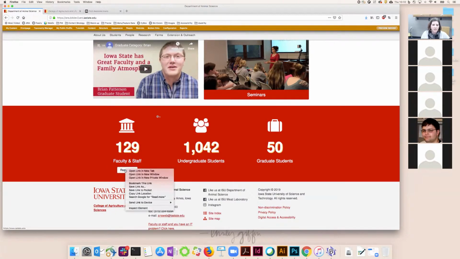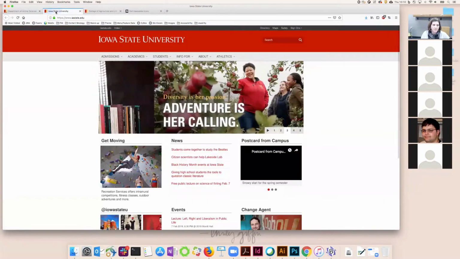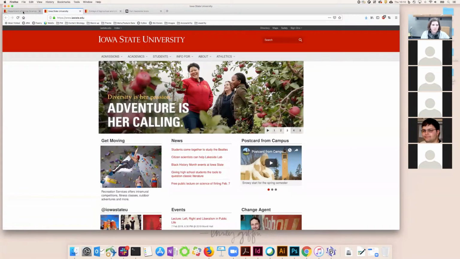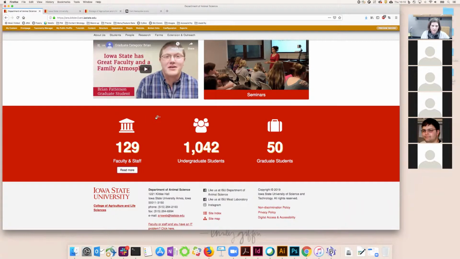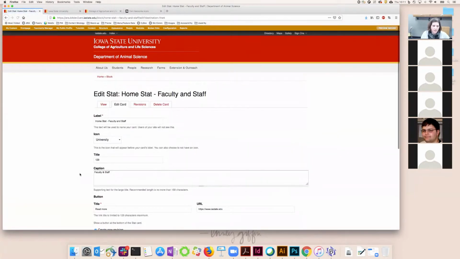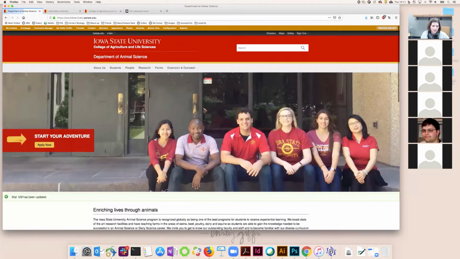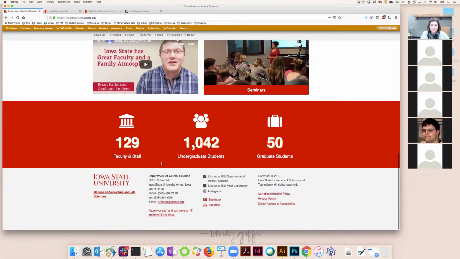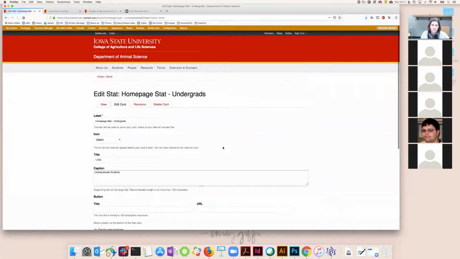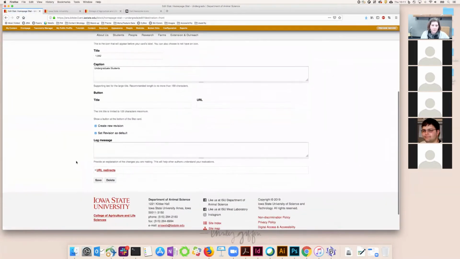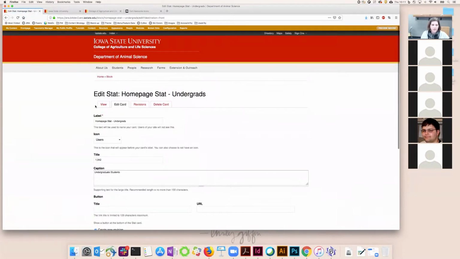If I click on the button, it'll open in a new tab. It takes me to the Iowa State University homepage, which was the URL that I put into that statistic card. Now, if I go to edit the card again, I can remove the button and save. Now the button is removed. And all of these cards can be edited in the same way. So when you hover over into the right corner, you'll be able to edit the card with the gear and edit that particular statistic card. Are there any questions in regards to this new content card option?